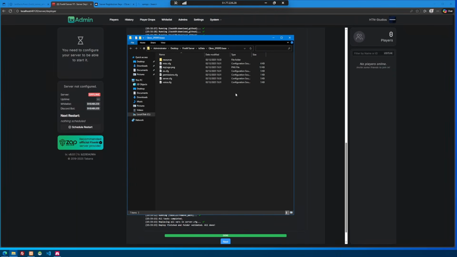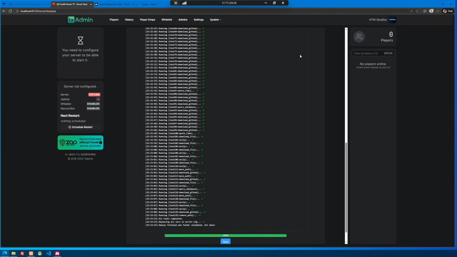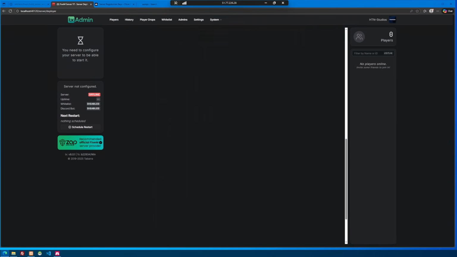Once that is done, it's going to pop up with a file explorer, which is basically going to be your FiveM server files. We'll close that on down for now. Come back to TX admin. It's going to say done, and all you need to do is click next.